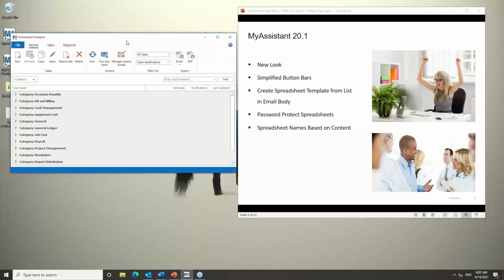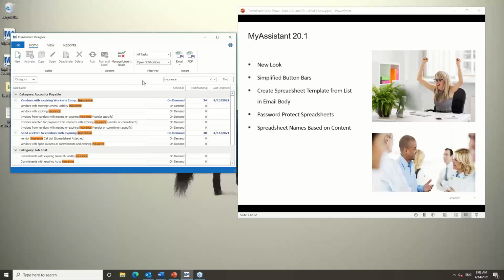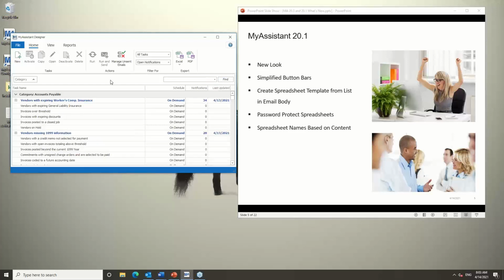What we did was we went to this new cleaner look right here and made the buttons for the most common actions in MyAssistant more clear. The goal behind this was to make it easier for you to find the things that you wanted to do with MyAssistant. For example, right here, we made search, a designated spot right here, a lot easier to find. So if I were to search on a word like codes, here are all my MyAssistant tasks around codes, or if I were to do the same thing with insurance, here are all my pre-built tasks around insurance.